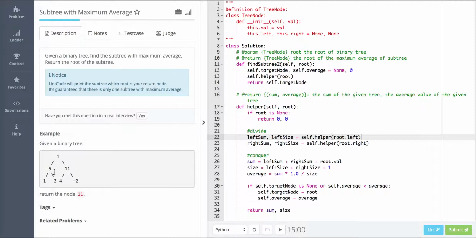In the same way, you can calculate this tree, you can calculate this whole tree, and you realize that the subtree 11 is the one that has the largest, or maximum, average. So this is our problem. How do we do this?